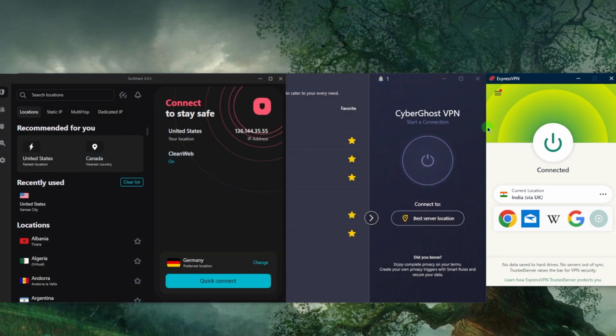Now, how do you know which one of these VPNs could be the best choice for you? Well, if I were to sum it up, I'd say ExpressVPN is the best available option as far as consistency, reliability, and overall performance and the extreme ease of use. It's super easy to use, as you can tell. So yeah, this is going to be the best option if you're looking for the best of the best.